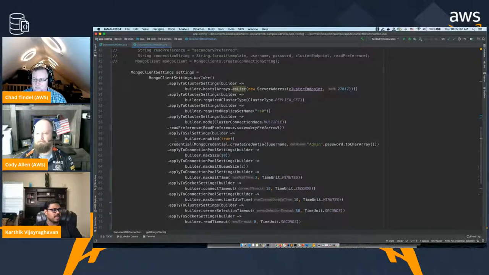Right. So you can either have a separate client object for that, name it as primary client and set the read preference on that as primary. That will be a cleaner way to do it.